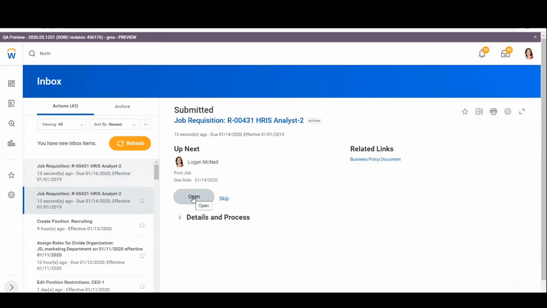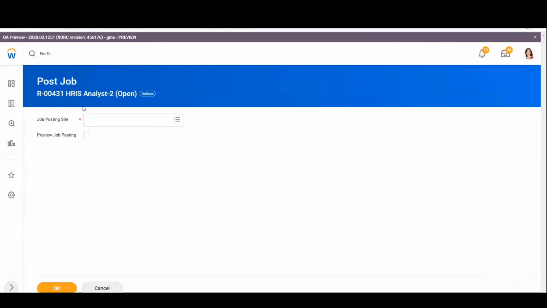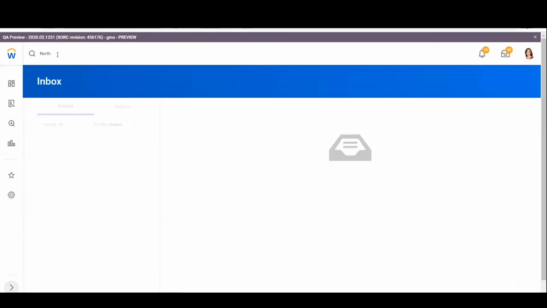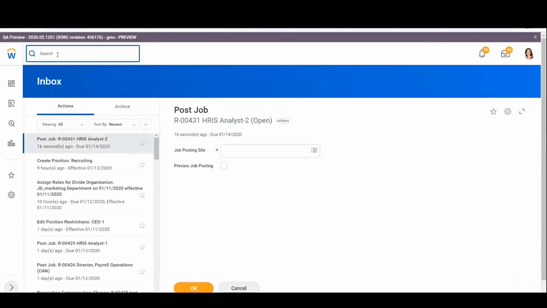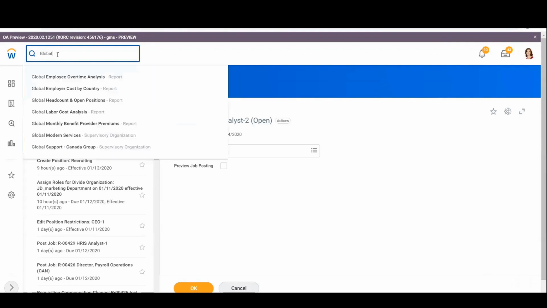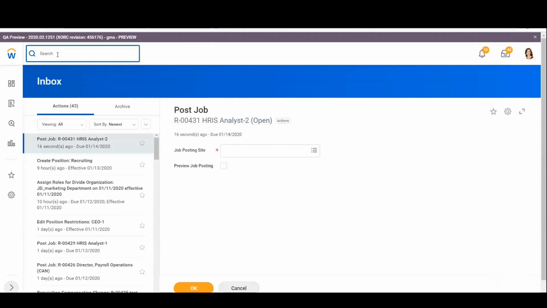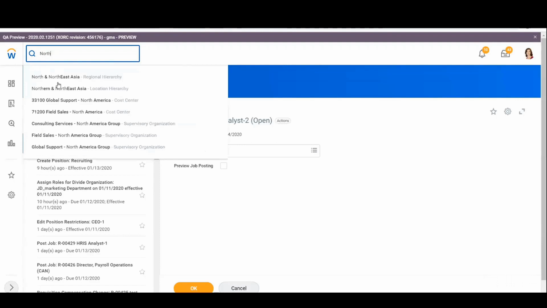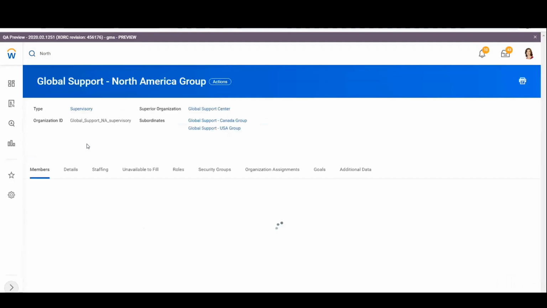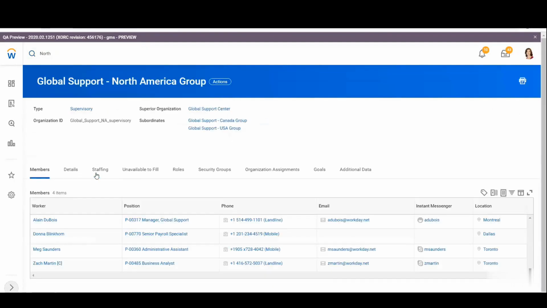Okay, so is this open or not? Let us see. No, we don't want to post the jobs. So hopefully this should be open now. I'm just going to the supervisory organization to check if it is open or not. I don't want to go for the job posting, otherwise it will be a long process. So I guess in your tenant, this is not an issue. This is not a problem.